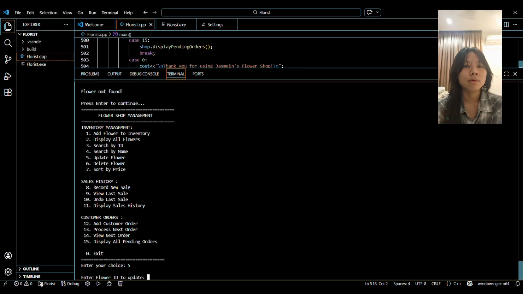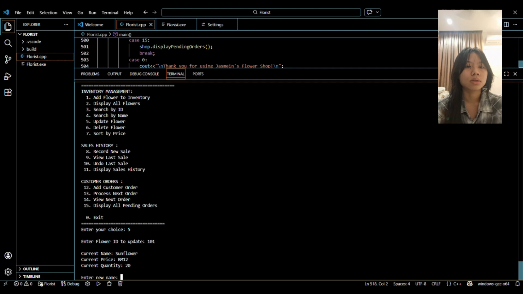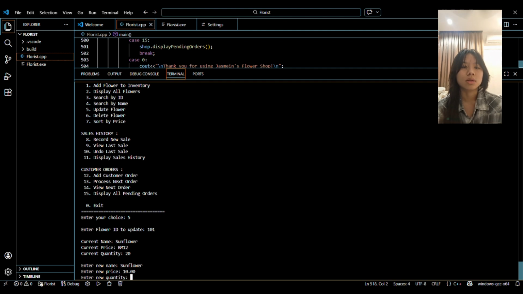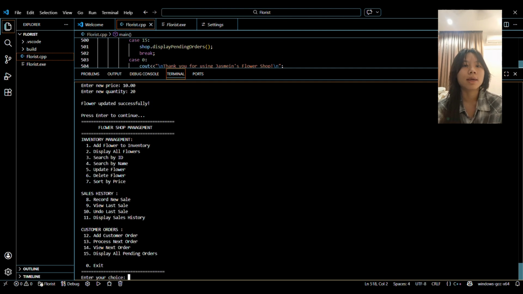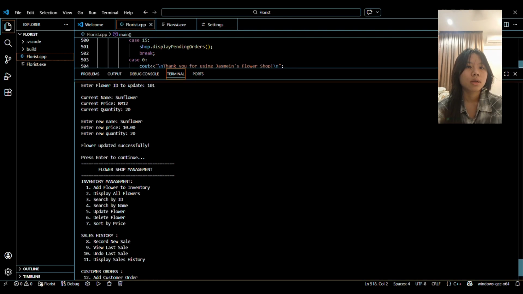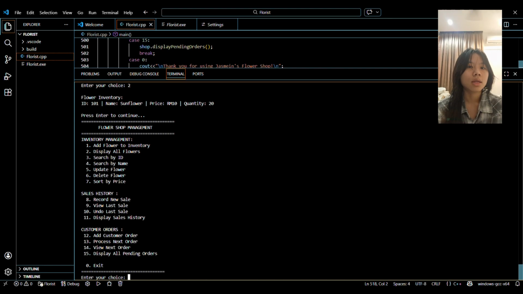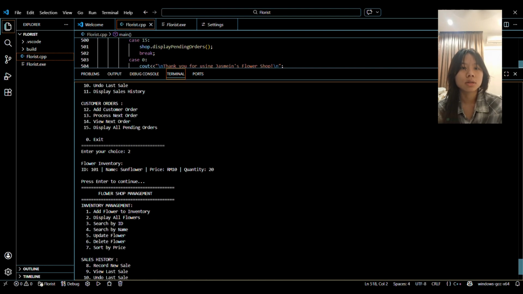Next would be number 5, to update the flowers. There you go. That shows us what we have previously put. Then we put a new name. This one I just put a new price to 10, and then quantity is still the same, and if you see up there, the price has changed. Next we display again, and as you can see, the price has changed.